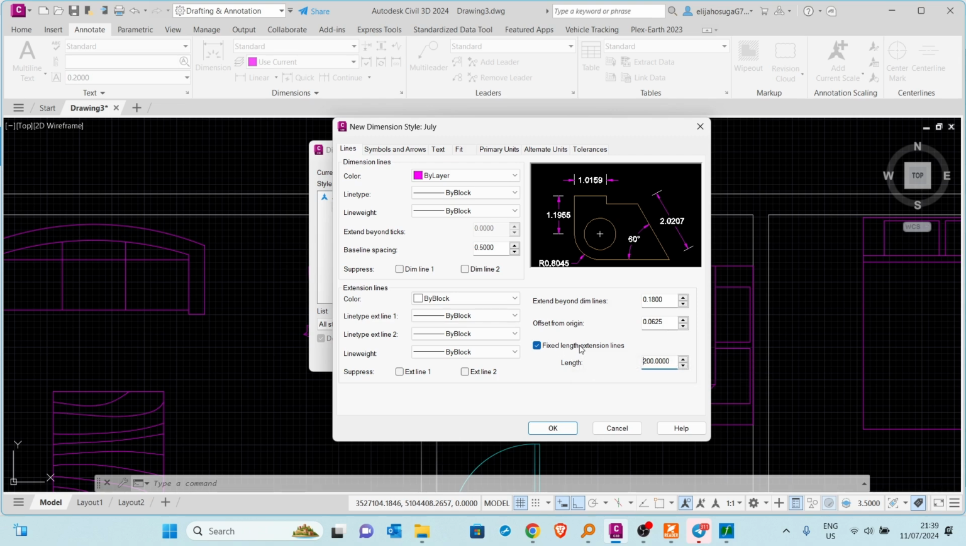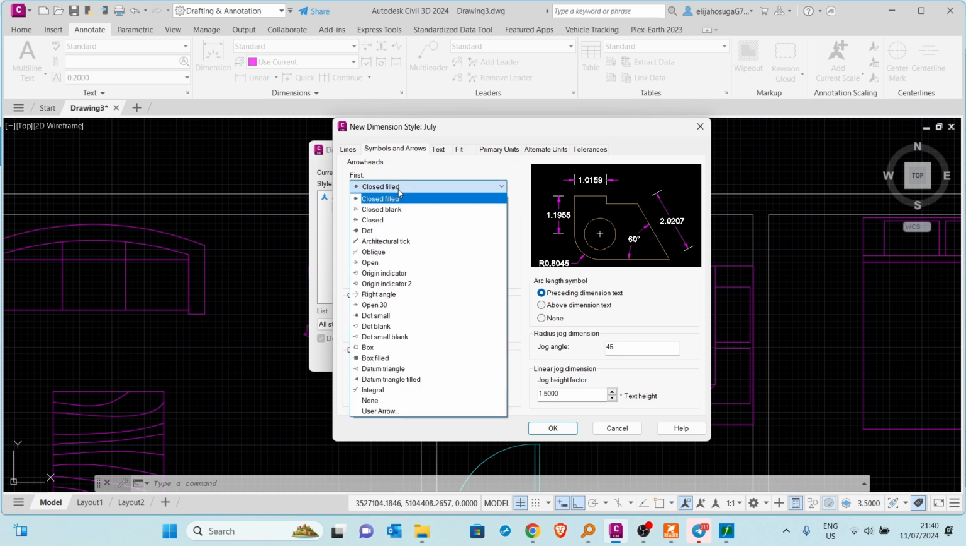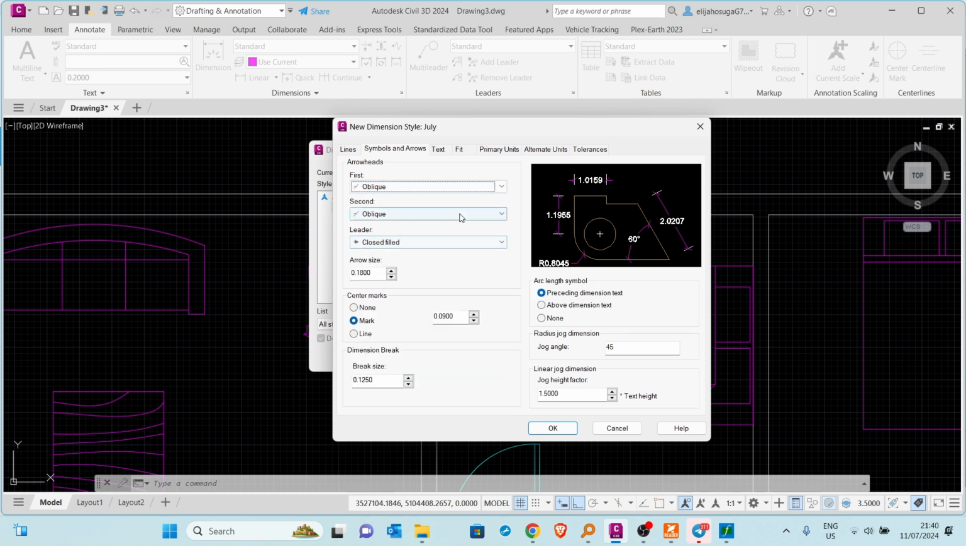So let's use this. Extend beyond dimension line. I think we've used this option. This is okay. Once we are done with the lines, we can go to the next place, the symbols and arrows. If you want these arrowheads to be different, you can change them to oblique. I usually do sometimes. If it is a leader, it will show a closed arrow. It happens when you draw the dimension on top, then it points using an arrow and shows a leader. The arrow size will be, say, 100 is okay. So it's 0.15. Okay, let's work with the default for now.